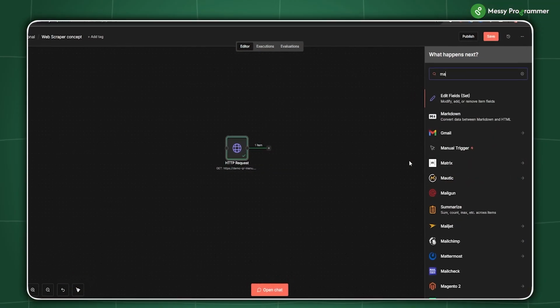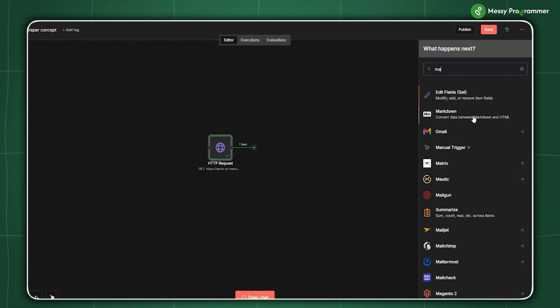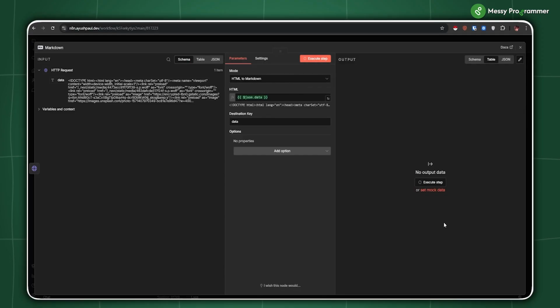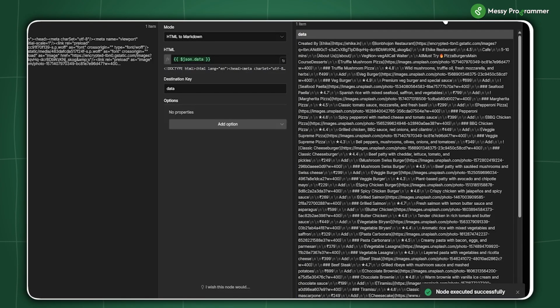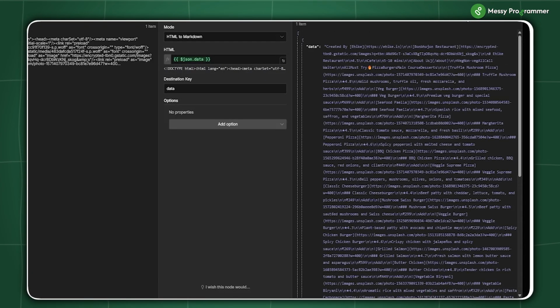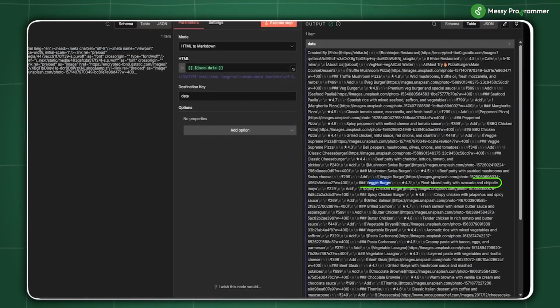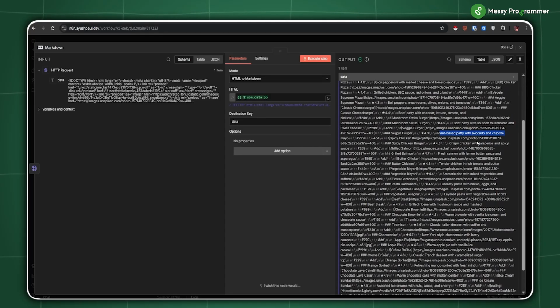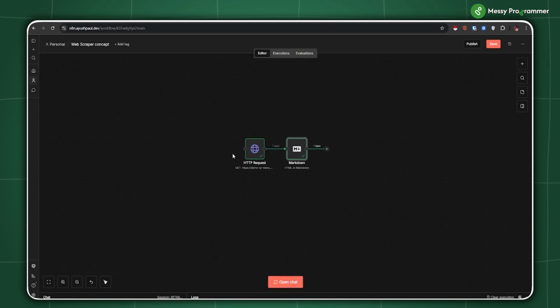For this, we'll be using n8n's own Markdown node. Basically a converter. It converts HTML to clean readable text. There we go. Clean text without any junk. Now you can actually use this to feed into an AI. You can analyze it or whatever your use case is. Now that's a very basic scrape. One URL, one clean data, and done.